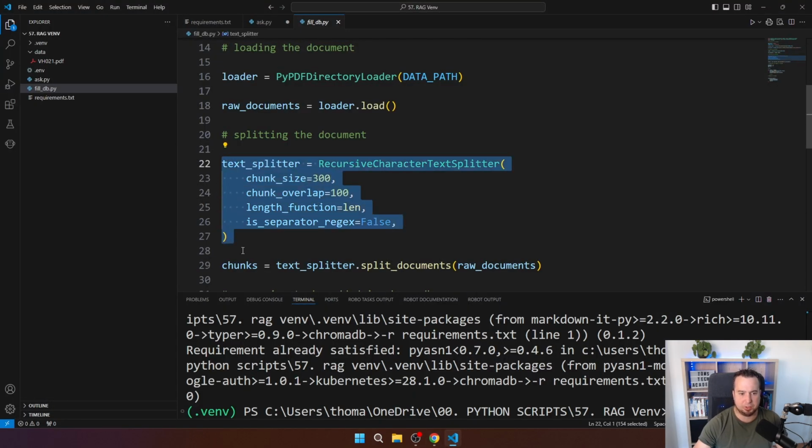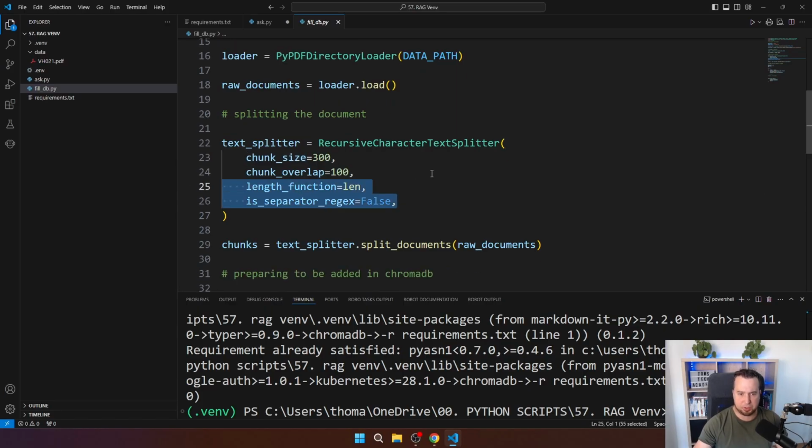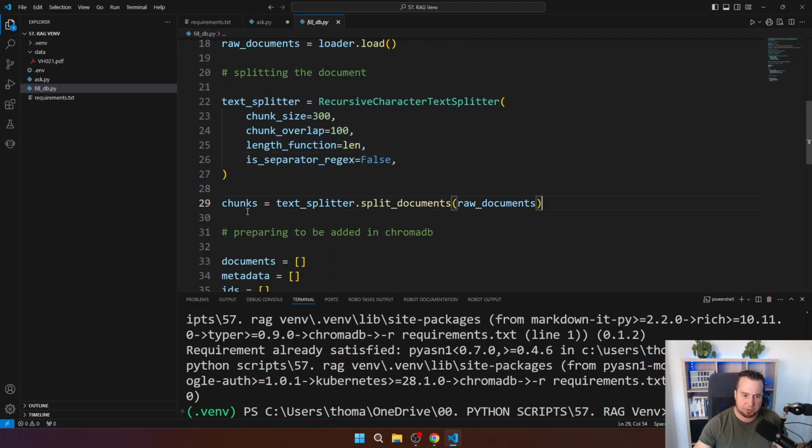So what I'm doing here is I'm just initiating the text splitter. You will see that the chunk size is 300. This means that every piece of text will be 300 characters. The chunk overlap is 100. And then you see some other configuration here. You can go all crazy with configuring this, but this is more or less the base configuration. Then you see here that I split all the different parts of text in chunks, and I used the text splitter and raw documents in order to get there.